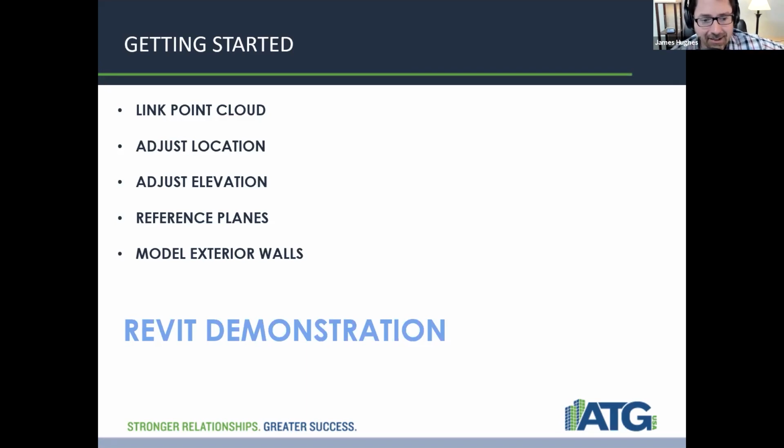I've got some sped up video where I don't make mistakes, which makes me look great. Fast and great. We're going to show you how to link it in, how to adjust the location of the point cloud within Revit, and adjust the elevation after that. Then we're going to apply some reference planes and begin to model the exterior walls. I'm not going to show you all of the exterior walls, just start that process off and show you how the snaps work.